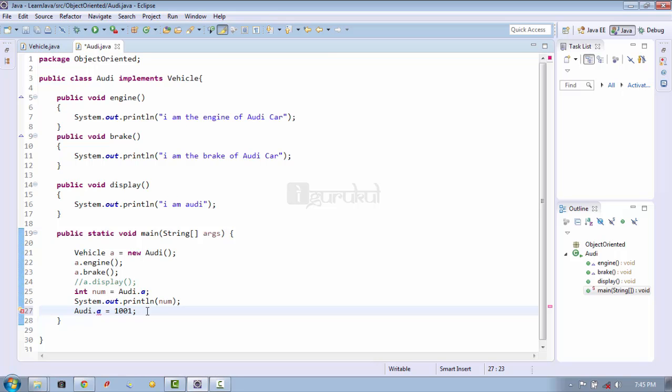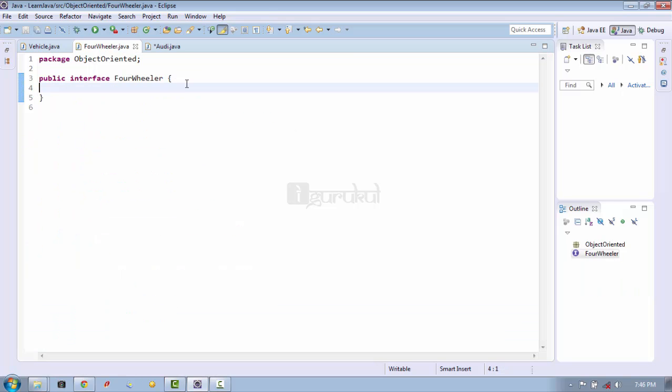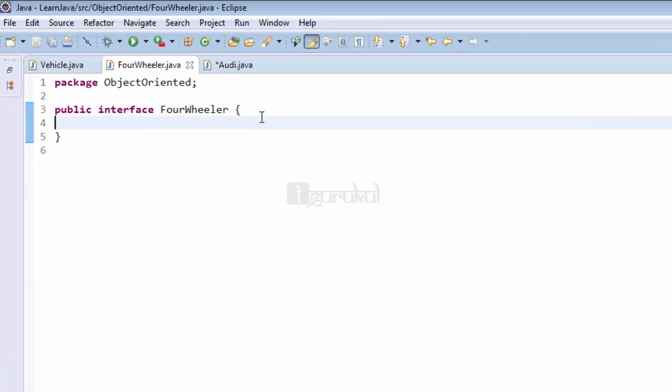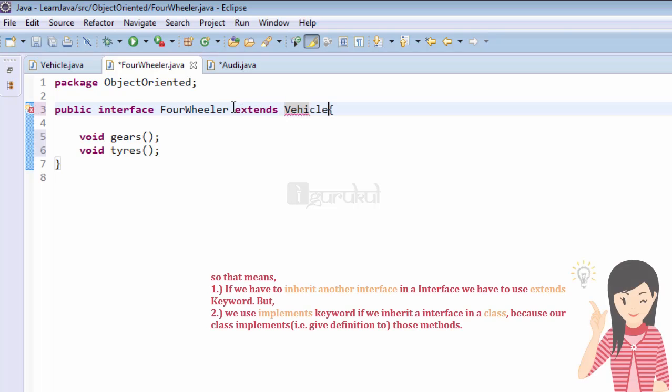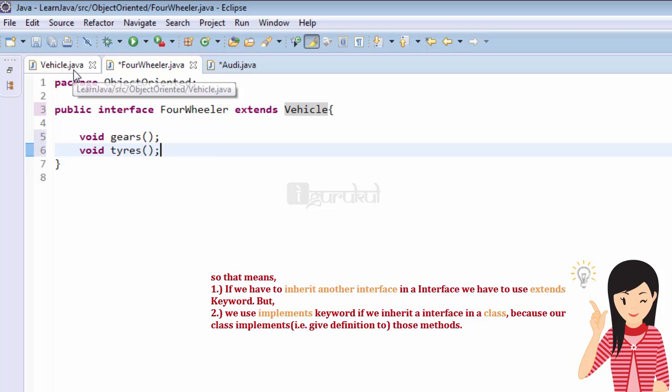Now let's try to create another interface and inherit both the interfaces. I have created an interface named 4-wheeler. So now let's declare some methods. See, I have created two more methods in the 4-wheeler interface. The first one is gears. Your 4-wheeler will have gears and tires. So let's extend the property of the vehicle interface to the interface 4-wheeler. You have to write extends and then the name of the interface, vehicle. That will be all. By this you have inherited the properties of the vehicle interface also.